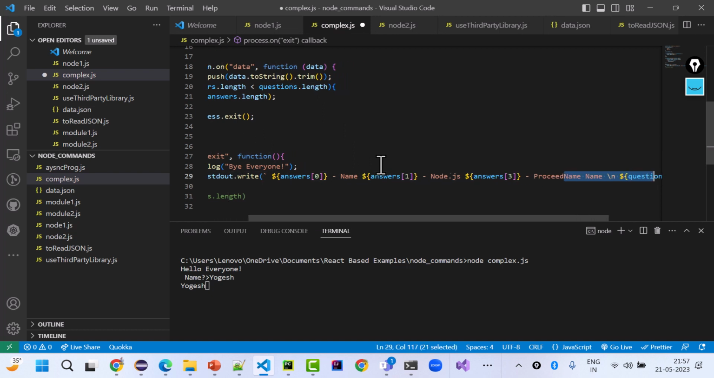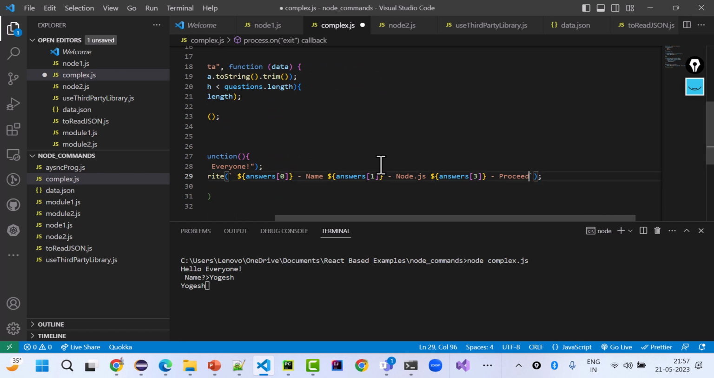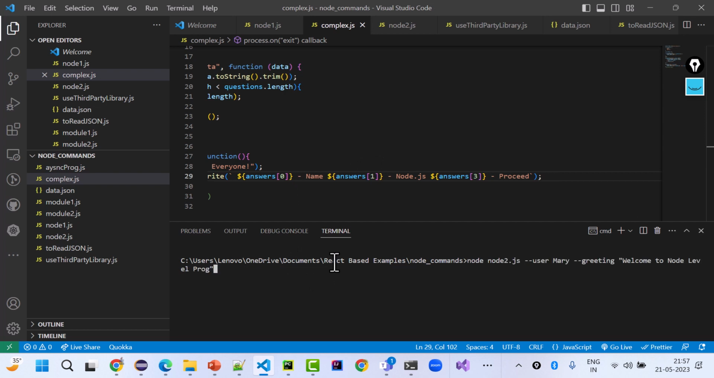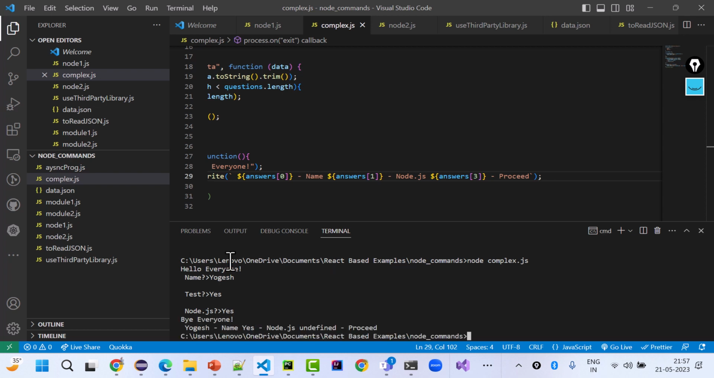Now let me stop it, clear the console, and rerun it. It says name. I just said, let's say, Yogesh. It says test. I said yes. It says Node.js. I said yes, let's say. Then it says bye everyone. Yogesh, yes, Node.js. And then it says yes, name. Oh, this length should be 2.